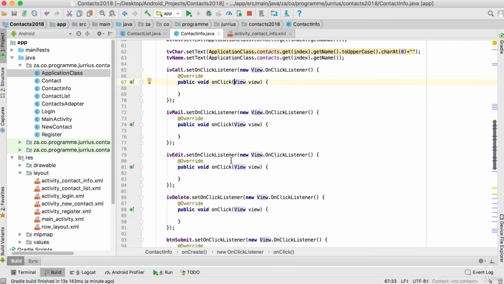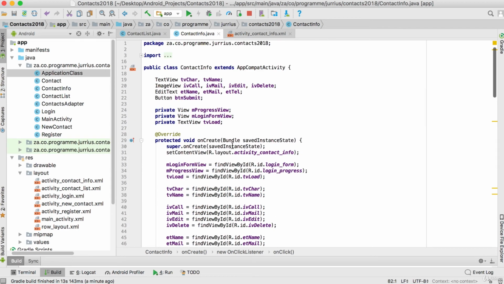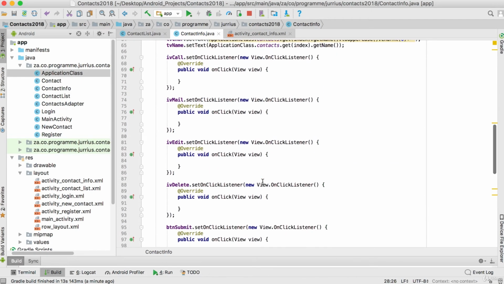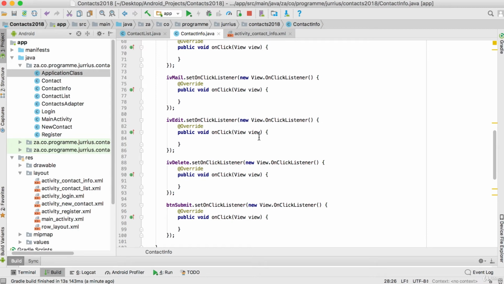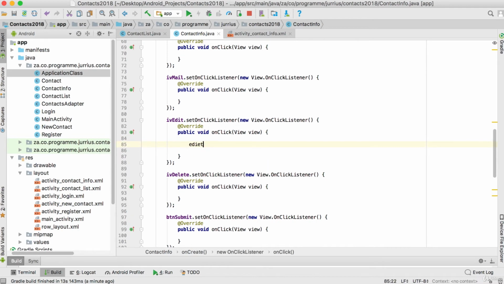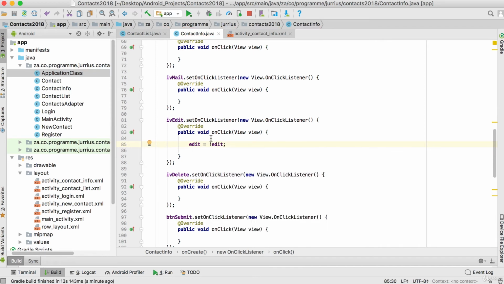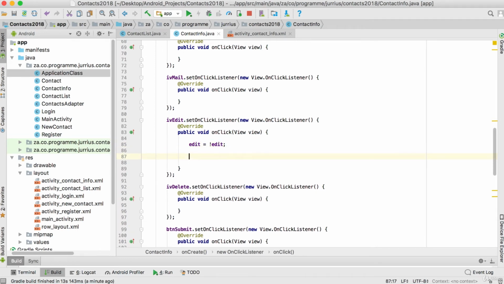Right, so now let's quickly do the edit part. So for the edit part, I'm going to use a variable at the top, a Boolean variable, and I'm going to call it edit. And right from the start, I'm going to set this to false, because right from the start, we are not editing anything. Right, so when the user then clicks on the edit button, we're going to change edit. So we'll say edit should be not edit. So if edit was false and we click this, it becomes true. If it was true and we click it, it becomes false. And then we can just test.